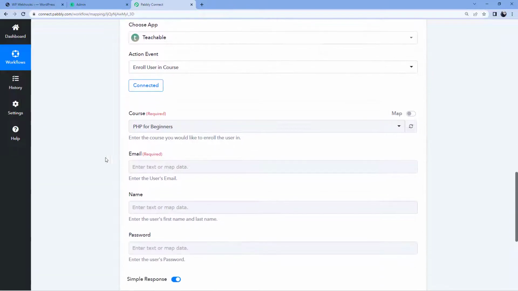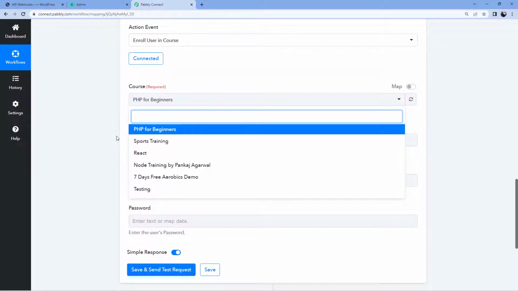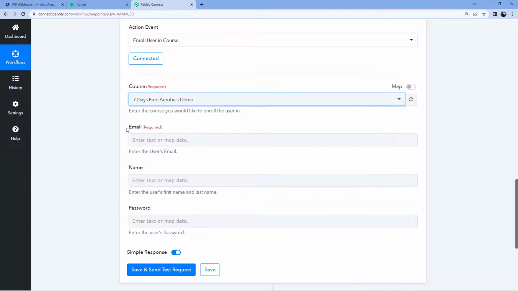After making the connection, we will scroll down and here it is asking us for the course. In the drop down below, we can see the list of all the courses which we have created in our Teachable account. So guys, here Teachable is asking in which course we want to enroll this user. I want to enroll this user in the 7-day pre-Airbooks demo, for example. So I will select the course.